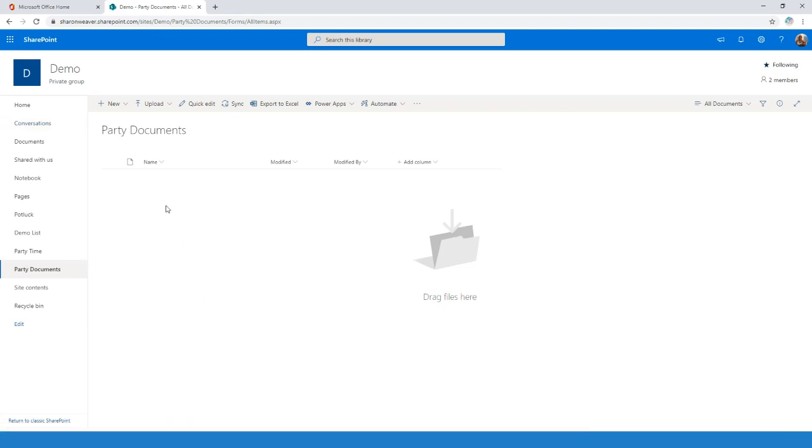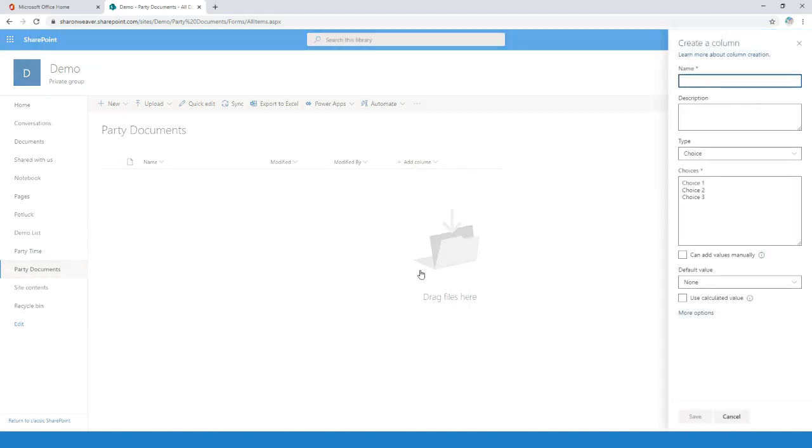And then I can add items to that library or list. All right. Once I'm in this list or library, I can add columns directly to it. I don't have to go into my list or library settings anymore. I can just simply click on add column right here. So it already gives me the name and the modified, but maybe I want some additional information because in this case, I want to store all of my party documents, but I want to know which holiday it is. So maybe I want to add a choice column to know which holiday it is that I'm storing the documents for.